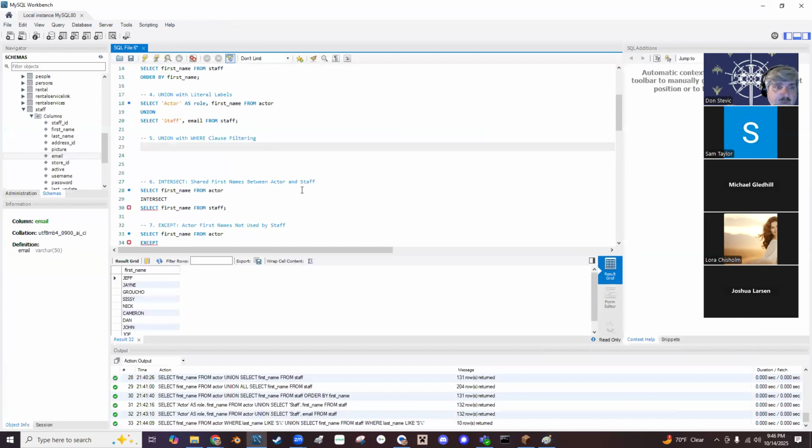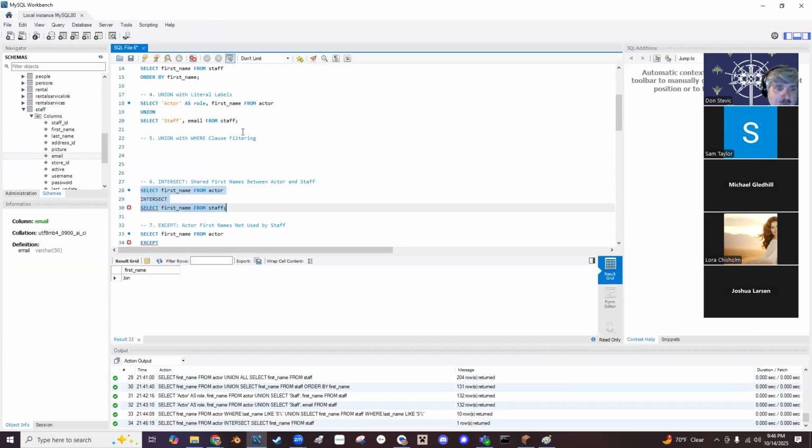So here, where I say select first name from actor and select first name from staff, they only show me where they're the same. And only John is the same. So out of the 204 rows we saw before, the only one that's the same is the name John. So intersect's a really fast way to compare two tables and shows me where the names match.